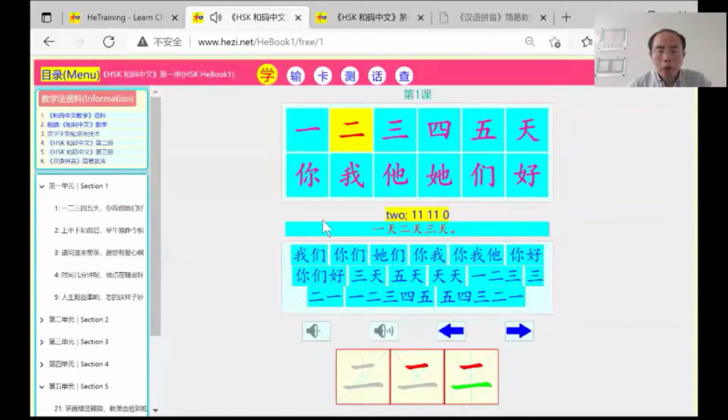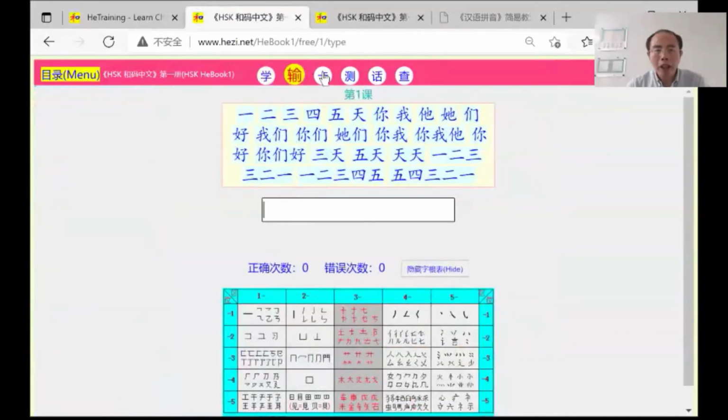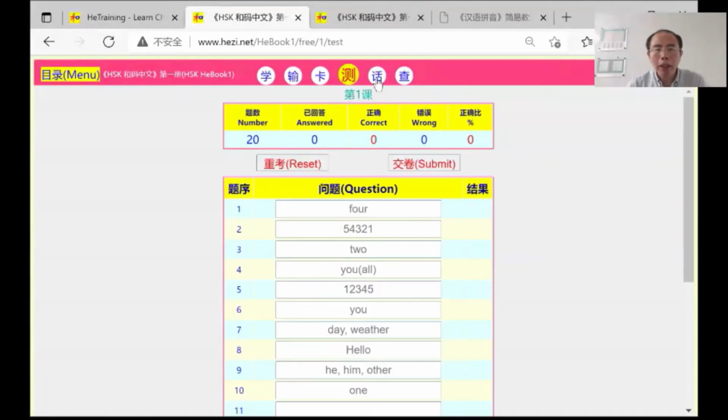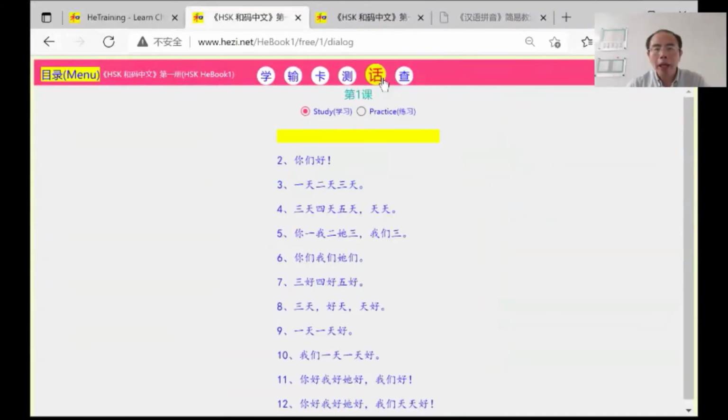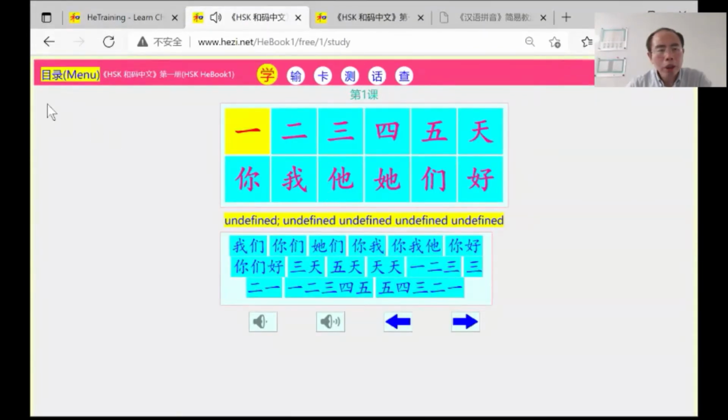With these 12 new words, we can compose these 15 phrases. And each word has a sentence. This is a study page. The following are practice pages, like input practice, flashcard practice, testing practice, and dialogue practice. Let's start from the study page. We will learn the meaning and sound.